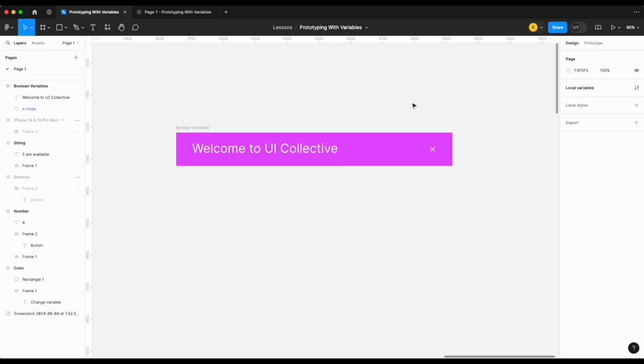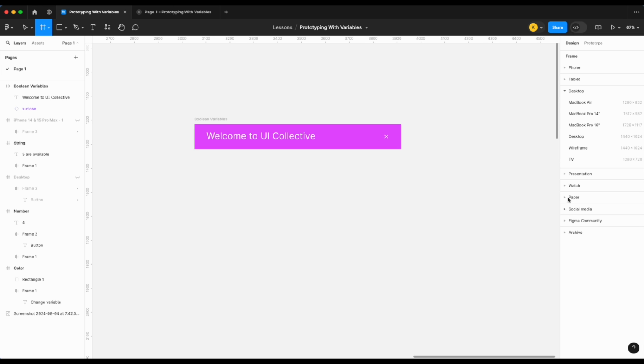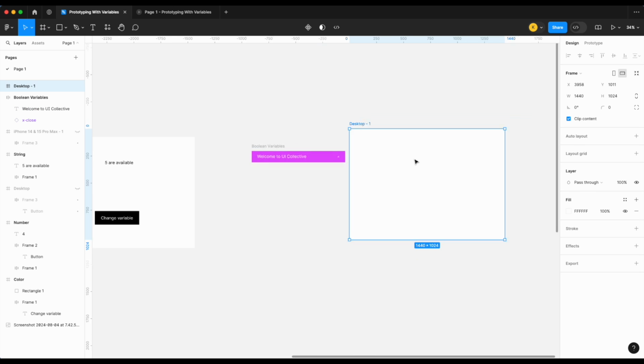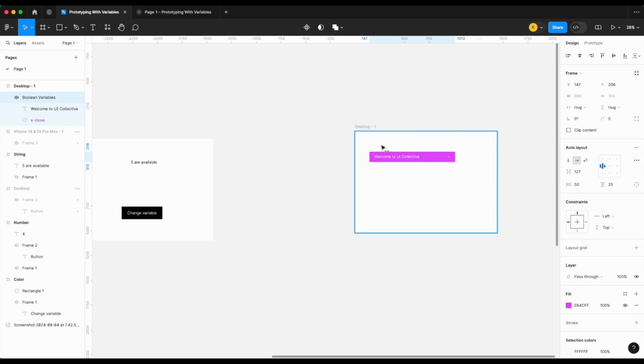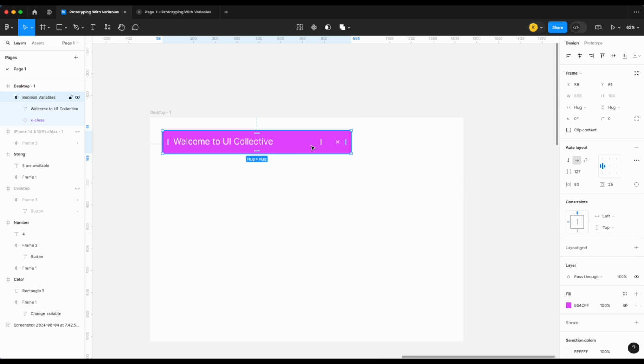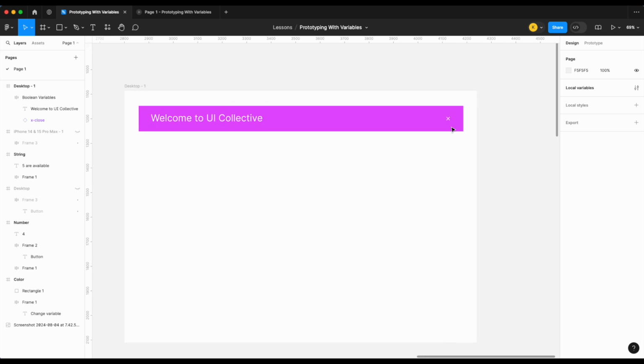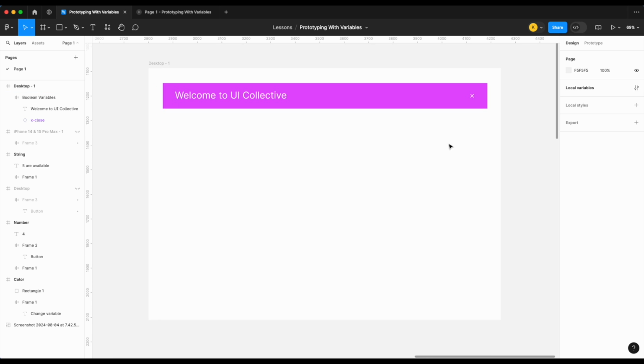So a really great example of this, and again, this is an example that I always tend to use, because designers oftentimes don't really know when a Boolean variable should be applied or why it should be applied, is if you had a web page here, and maybe let's add frames. Let's go with just a simple desktop frame here. And let's say you had something like a welcome banner. So when someone logs into your platform for the first time, maybe it says, welcome to UI Collective. Sorry, I don't have the best built component right here. But maybe it says, welcome to UI Collective.